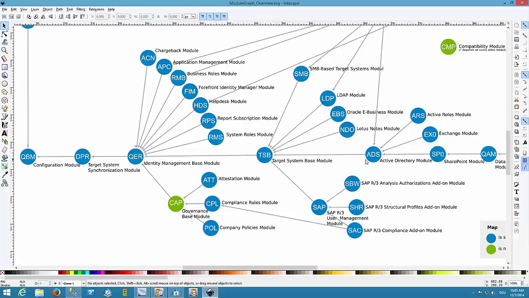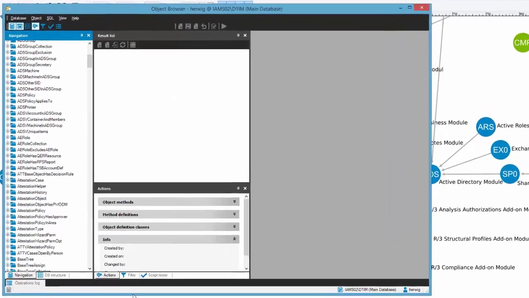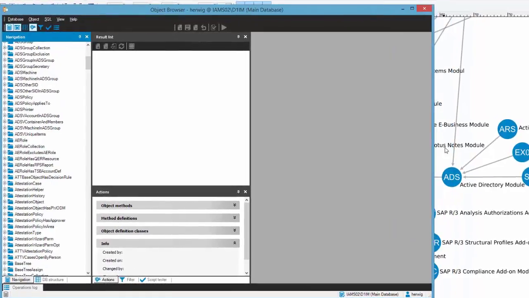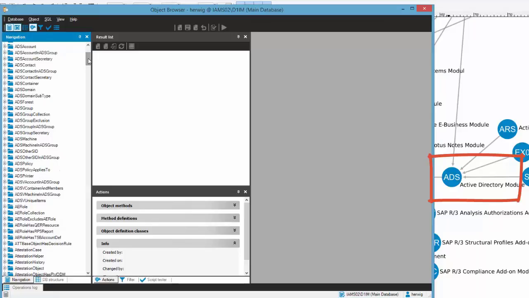And this 3-digit prefix is something we can find in the data model as well. If I step into my object browser, for example for Active Directory, you have seen that a little bit here on the right. You will find, as usual, and this is the same as in version 6, the table structure that shows you the Active Directory tables.